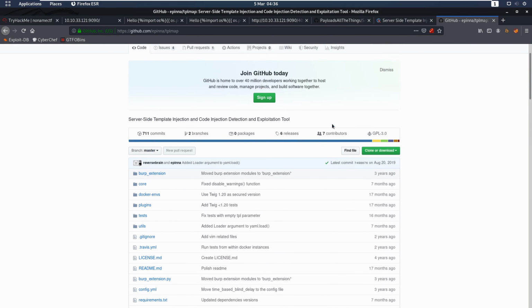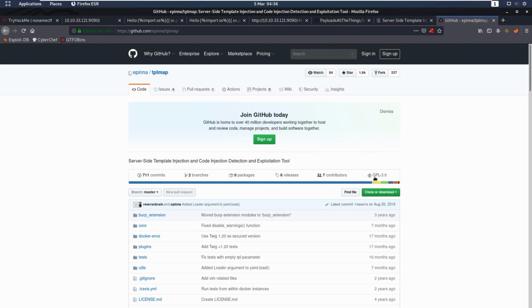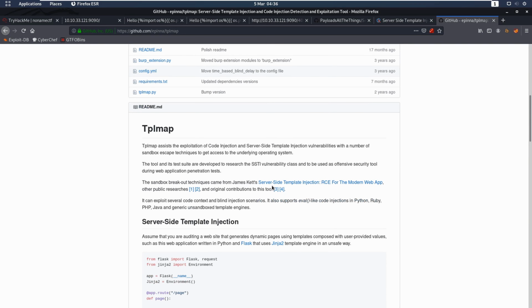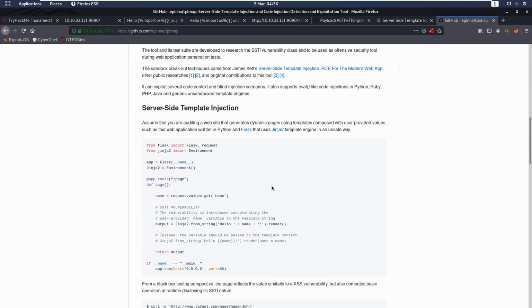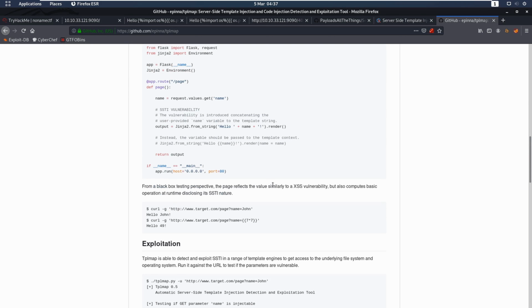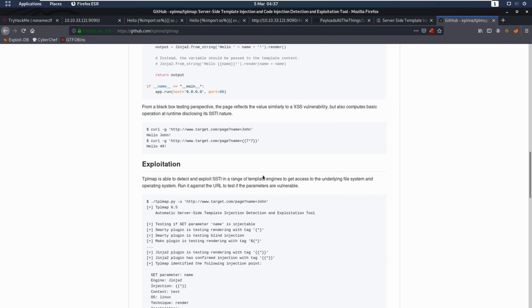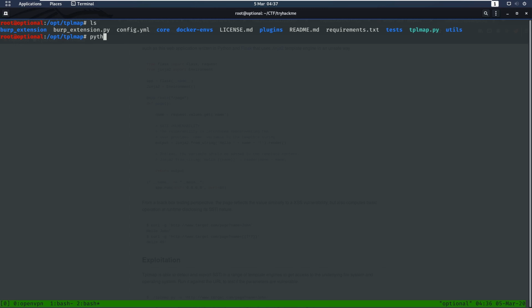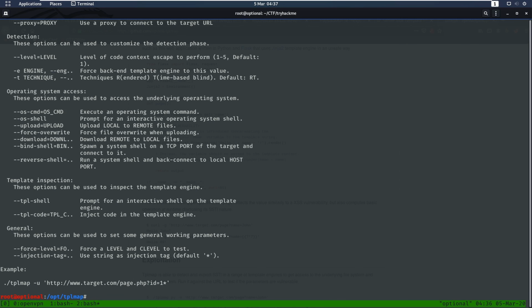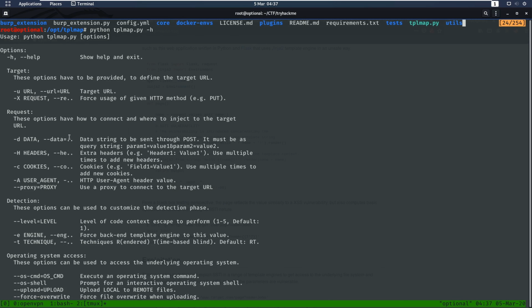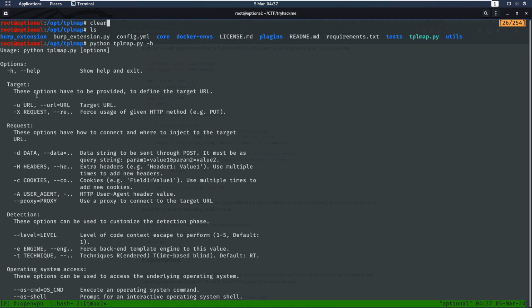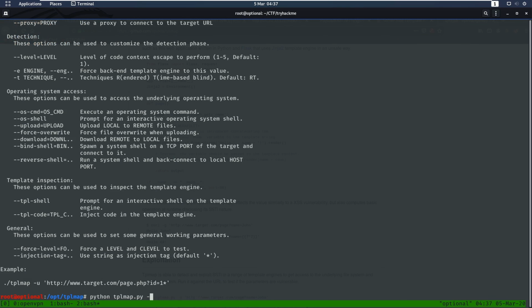All you've got to do to get this set up is do a git clone on this repository. You do your pip install -r requirements, and that's just going to get everything sorted. You may not even need the requirements because a lot of them are just basic modules. Let's just try this. If we do python tplmap -h, it's going to give us a bunch of commands on how we use it. To get started, we know we're going to need a URL, so we do tplmap -u and then the URL.